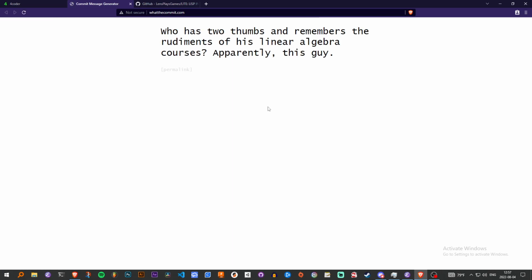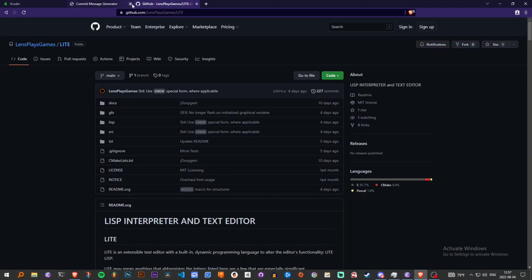Cool. Who has 2 thumbs and remembers the rudiments of his linear algebra courses? Apparently, this guy. That's like after writing some matrix multiplication. You're like, I am a professor of mathematics. Or they simply hash the text. Oh, that's a good point. They could generate it dynamically and then hash the text. It could be the other way around. You're correct.